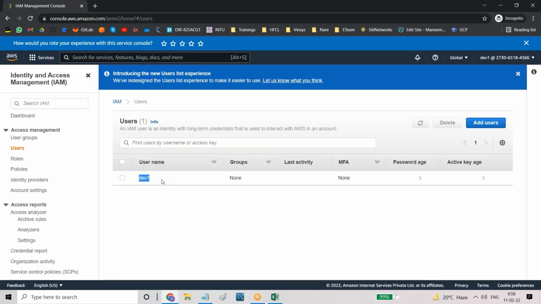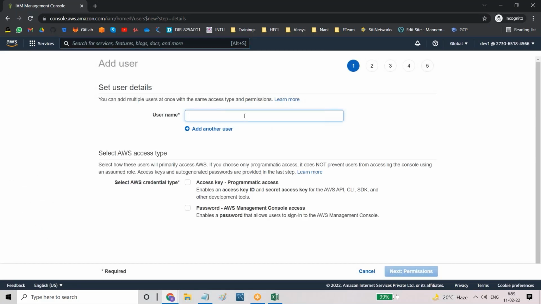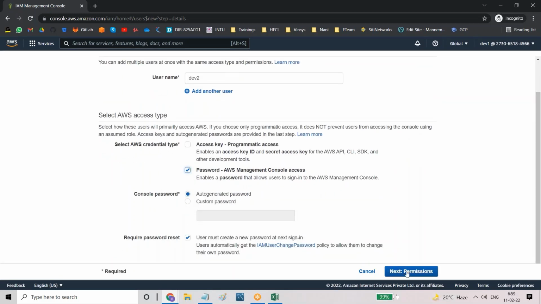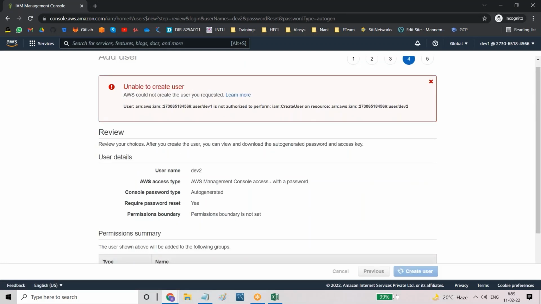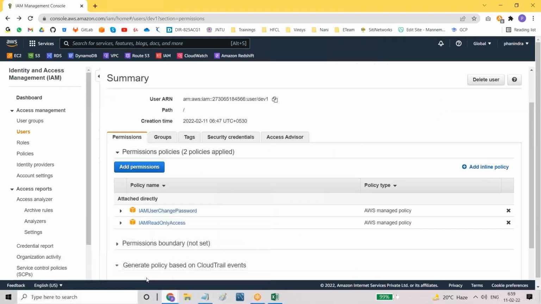He can see. Now as developer one, I can see the list of the users, but I can't add a new user. See, I can't create a new user. Let me try to add the user. I'm trying to create a new user also. In the end, it will throw an exception saying that you don't have the permission. Let me create. See, when I try to click create here, it shows an exception saying unable to create the user because developer one doesn't have the permission. We just granted read-only access to the IAM service.